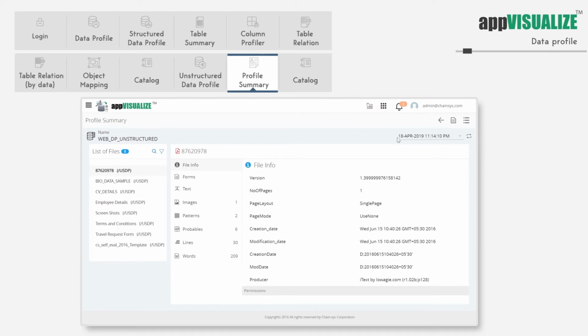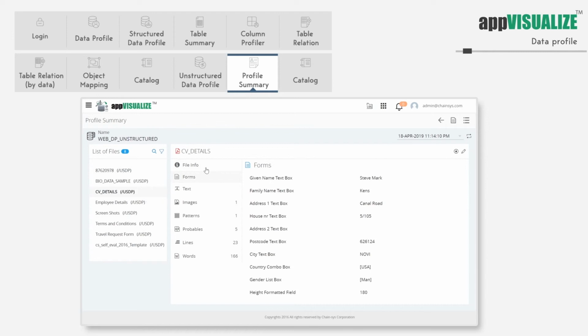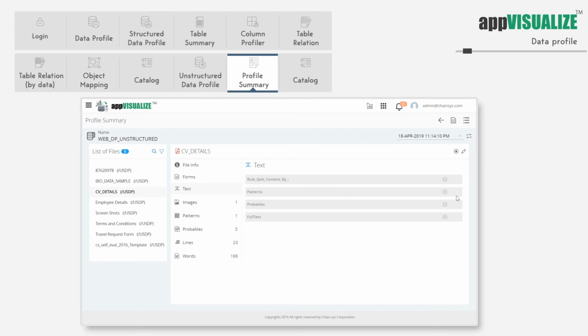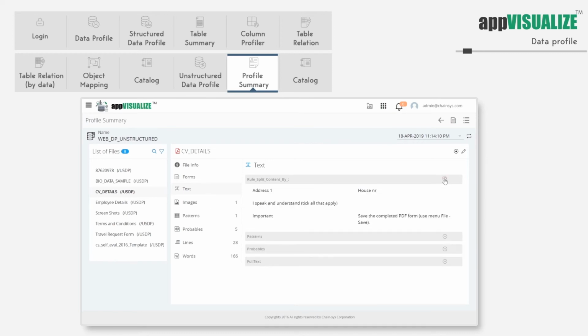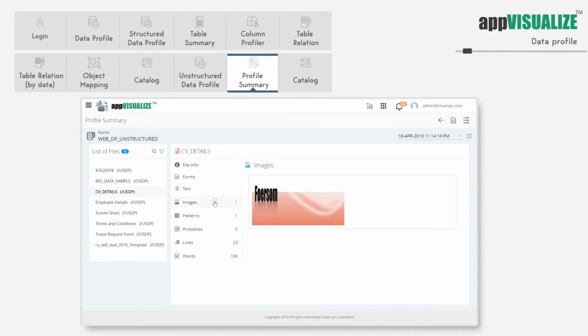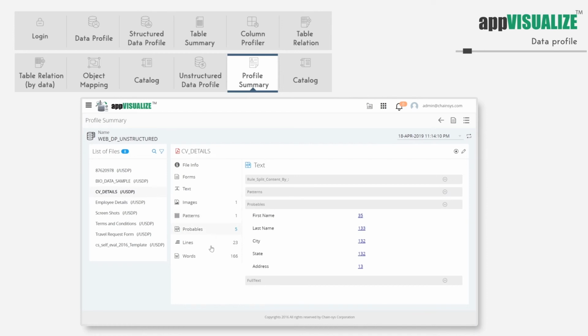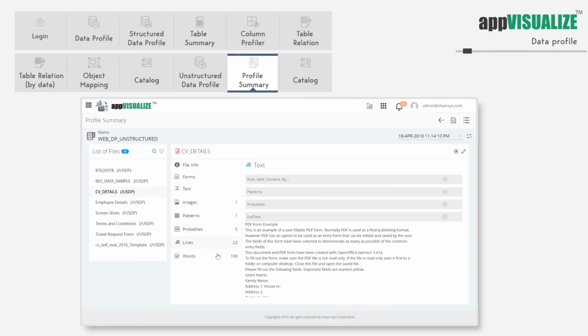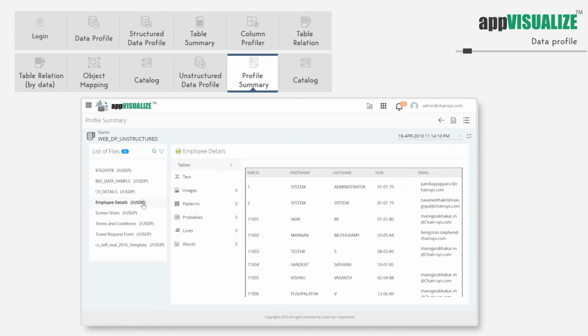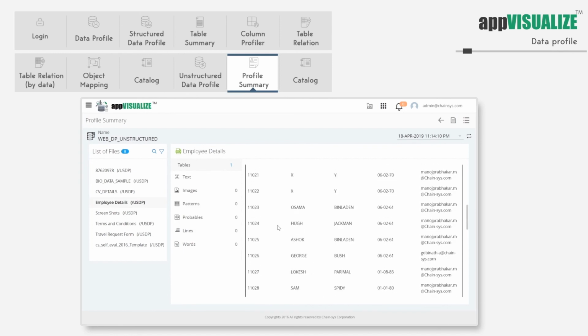Through unstructured profiling, we can get information on patterns, probables, lines, words, images, and text and file information. This is the sample PDF file, where we were shown the file information, form information, and text information. If there are any images, they will be shown here. We have patterns, probables, lines and words. And this is a sample docs file, the docs information.